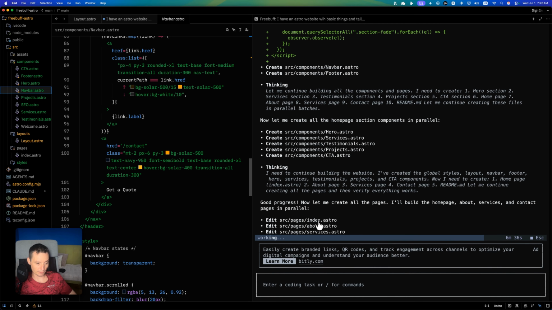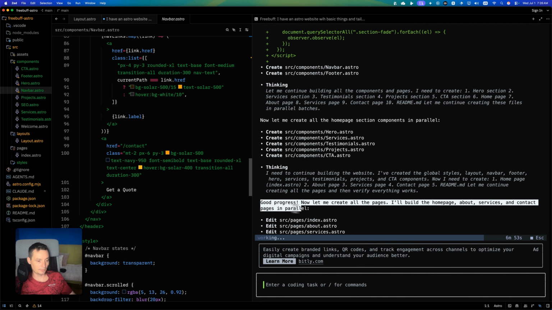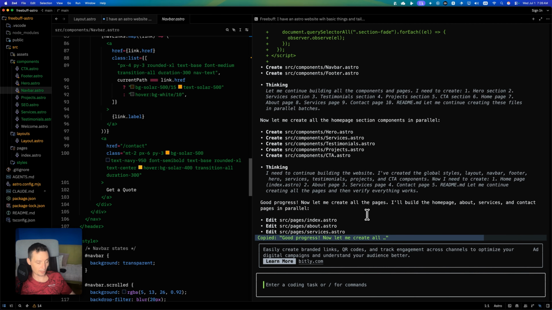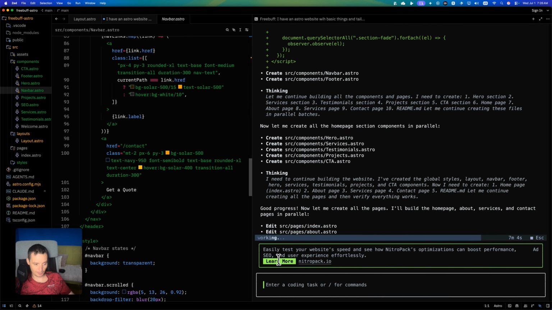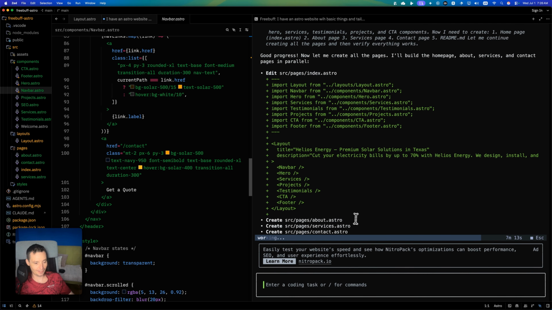And you see that the index is there, about page is there, services is there. I think it goes and creates all of these pages in parallel. Yeah, and right now we should start seeing these pages. Nitro pack, and in here you see that you have the ads. So while you are letting your AI code, you can see the ads in here.